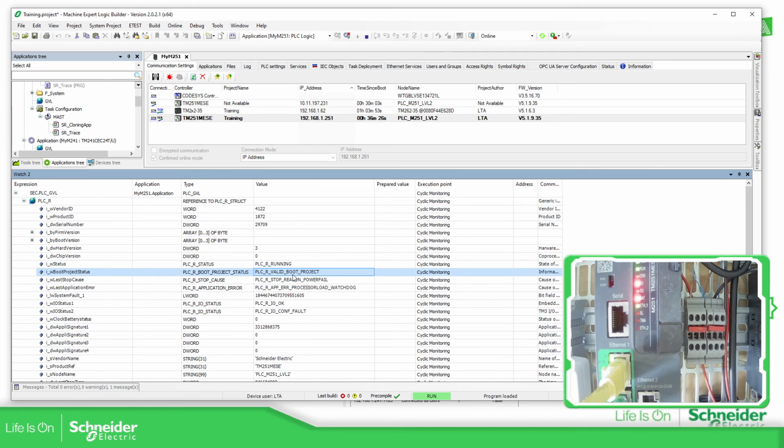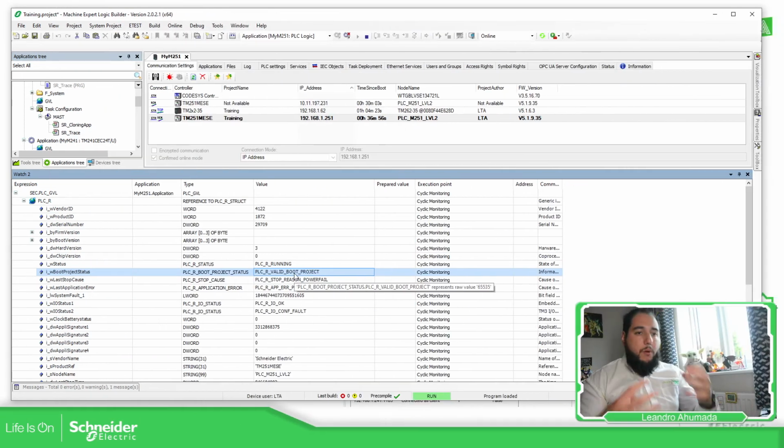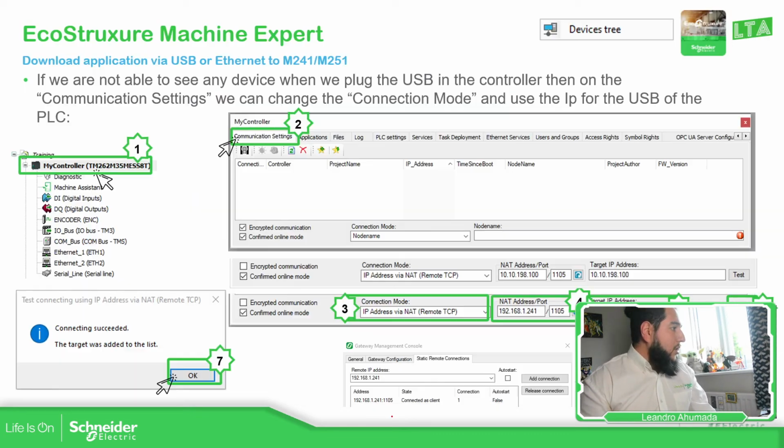So it means that as soon as you power cycle, you will have the latest application that you have tried to download to the controller. If you power cycle, this will vanish, but the actual application that you have will be online. So this is something that you need to double check. If we continue with the presentation, I just want to check that I don't forget anything here.